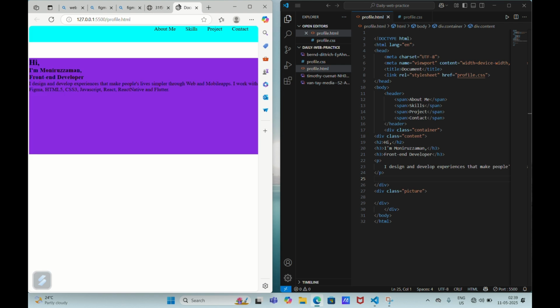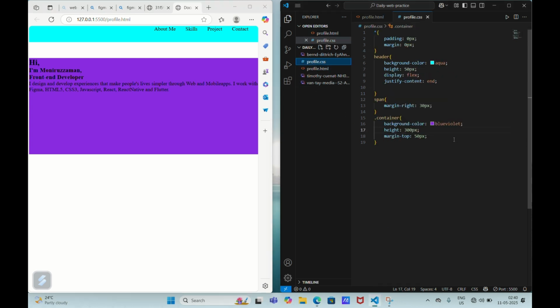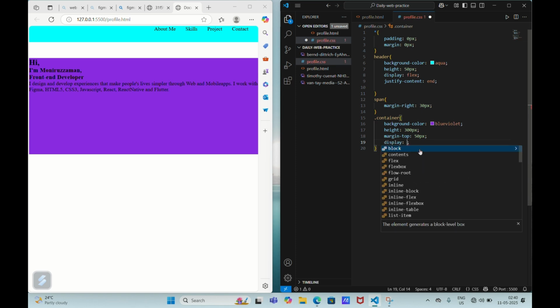But we have not done one thing: as you can see, this paragraph is taking our whole container. What we want is for this paragraph to take 50% of this container, half of this container, because on our right side we need a picture. For that, I'm going to give a property to the container, and it is going to be flexbox. It has to be a flexbox for that to happen. So I'm going to give the display property to this container, and this display as flex.